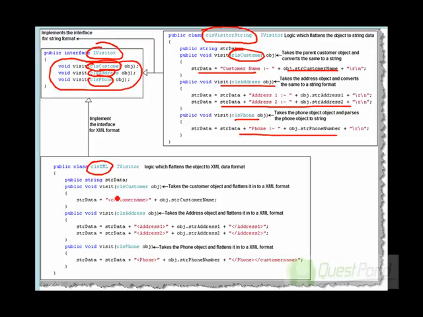Same way the XML class also does the same thing. It takes each of these objects and does operations on it. So we can say a visitor class basically will have multiple overloaded visit methods which will take the data structure, the parent and the child data structures, and do operations on it.